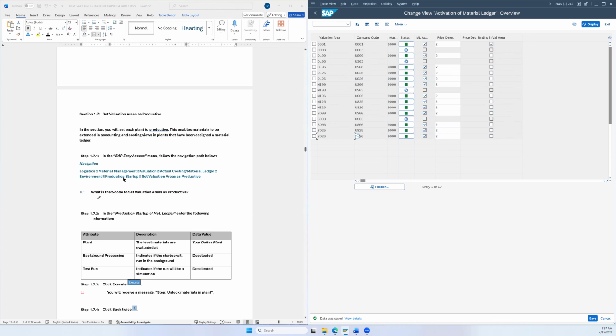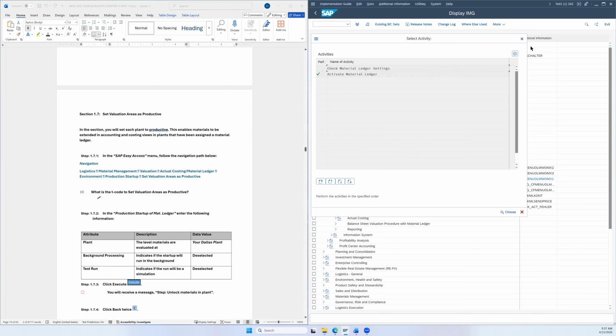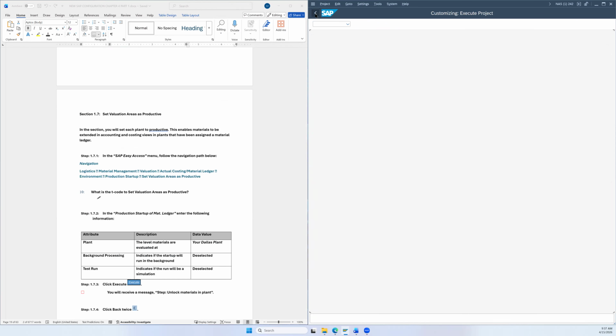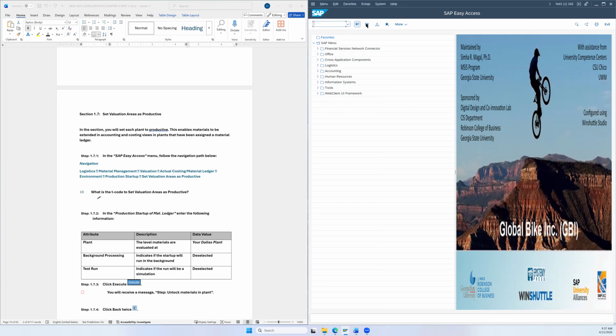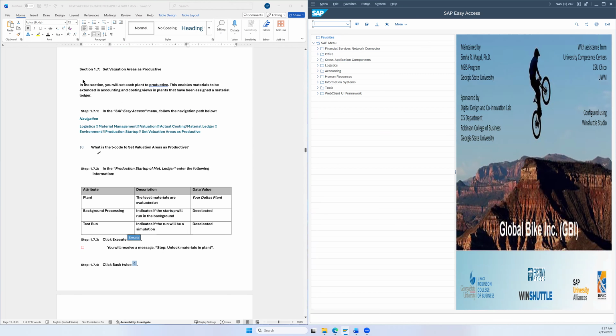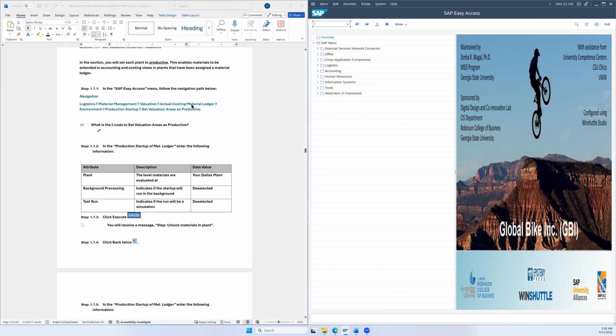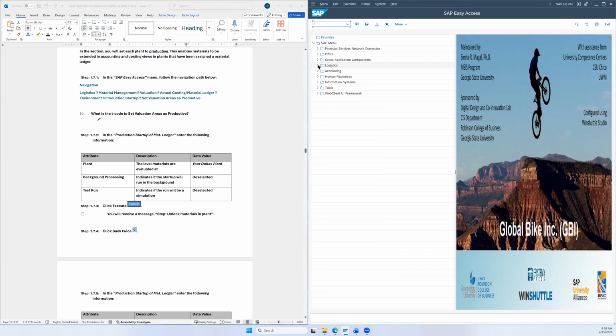Well, looks like we're going to go straight into the SAP Easy Access menu. So we're just going to back all the way up. All right, there we go, SAP Easy Access menu. So for section 1.7, set valuation area as productive. In this section, you will set each plant to productive. This enables materials to be extended in accounting and cost views in plants that have been assigned a material ledger. All right, so let's go ahead and follow this file path.